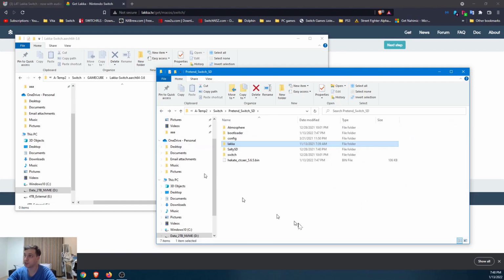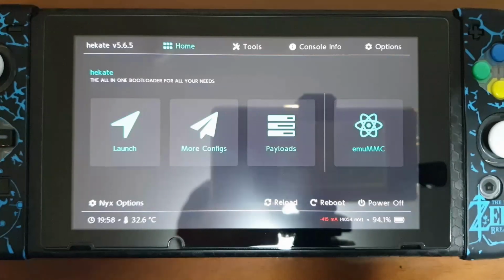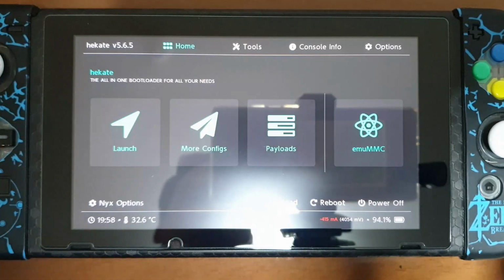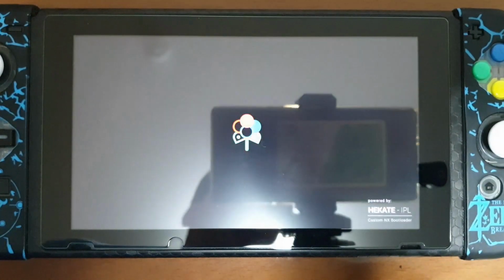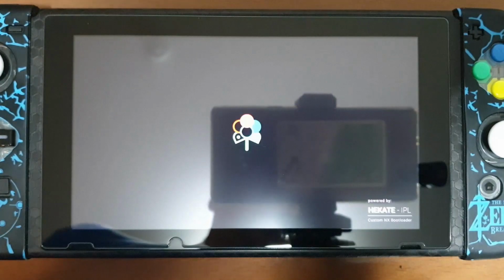So now that we're done with this, let's pop the SD card back in our Nintendo Switch, and I'll show you what to do from there. Alright, now that we're back on the Nintendo Switch, all you have to do is tap on More Configs, Lakka, Touch. And it's going to go ahead and boot up. We'll just give this a moment.